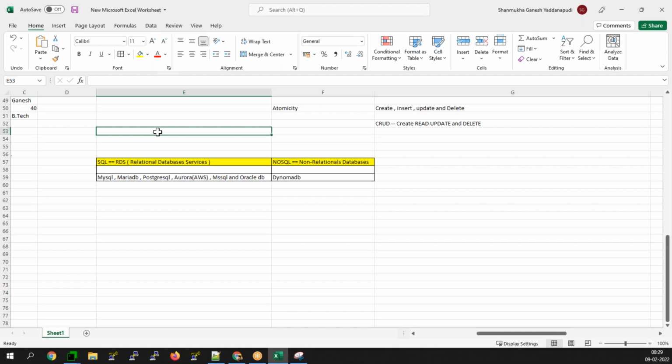AWS proprietary, in the sense, can I get DynamoDB in Azure? Can I get DynamoDB on GCP? No, right? This terminology only works under AWS. So in the real-time environment, you are mostly working with MS SQL, PostgreSQL and DynamoDB.